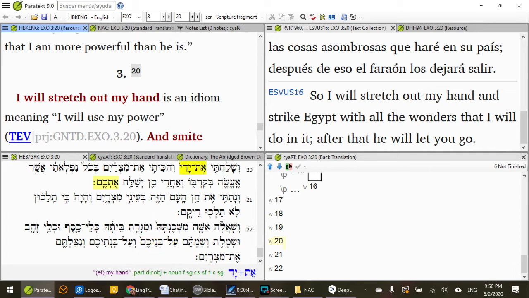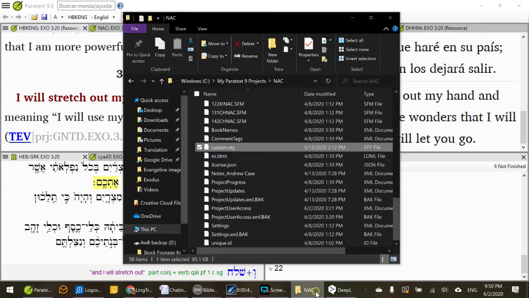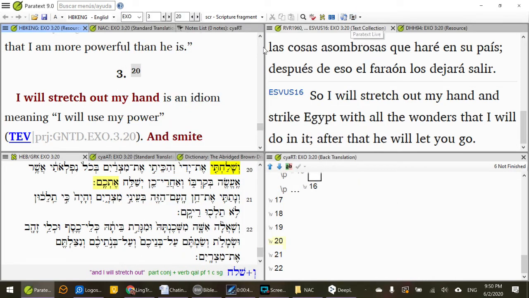So how did I do that? I'll try to link a copy of this style sheet into the description so you can download it, and then you can go to your C drive, My ParaText 9 projects, and then the folder of the project that you've created, if you've created one like mine, and then you just drag in custom.sty, and you'll have access to all of the fancy formatting that they have.